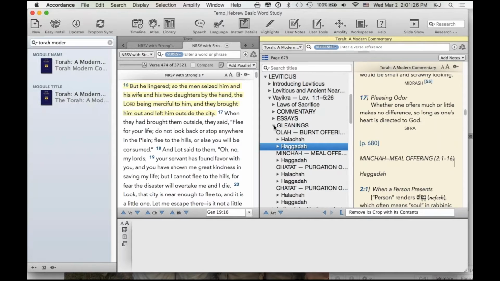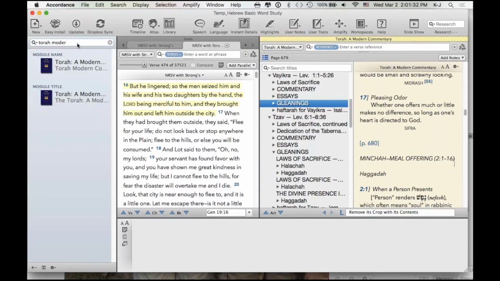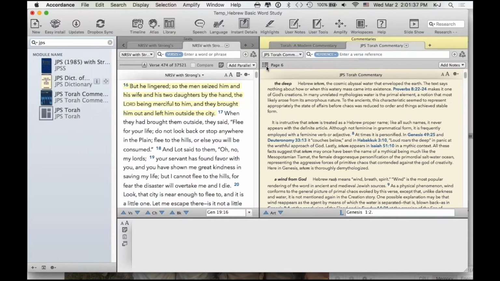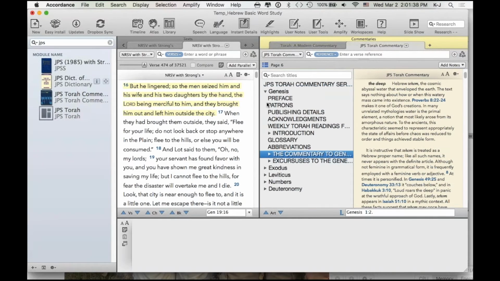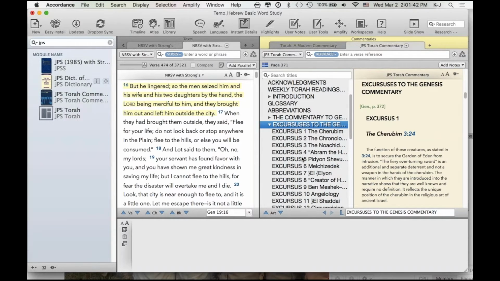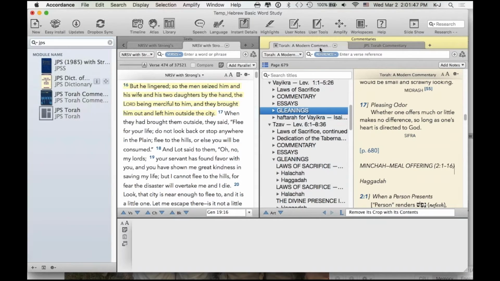JPS does have essays too, which are very comprehensive, very scholarly. That's right. And the Torah commentary also has a number of essays. So you can't go wrong with having both. Thank you. Yeah, thank you, Gordon.